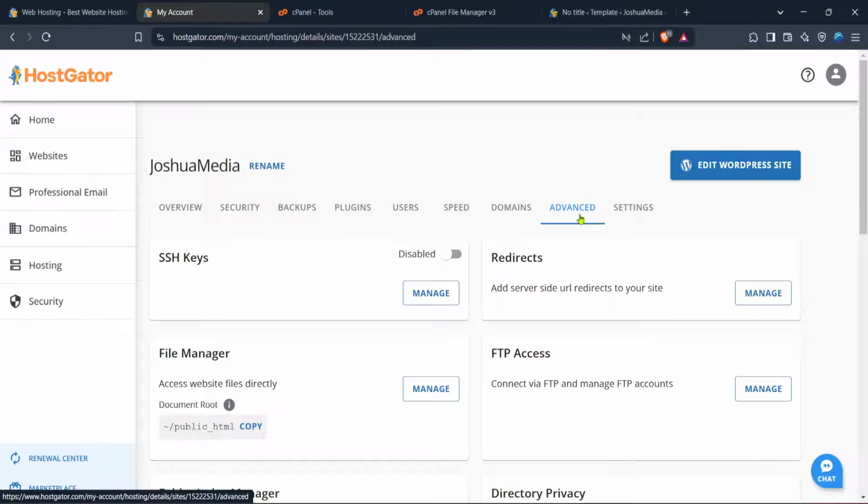From the Websites menu, head over to Settings. This section offers a range of configuration options for your hosted sites. Whether you need to adjust security settings or configure performance preferences, you'll find all the necessary tools here.